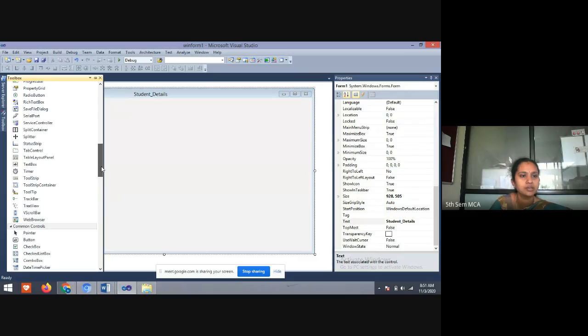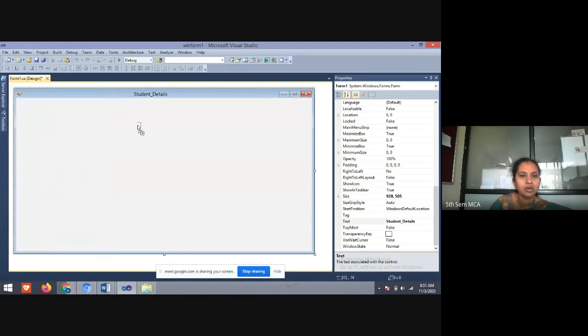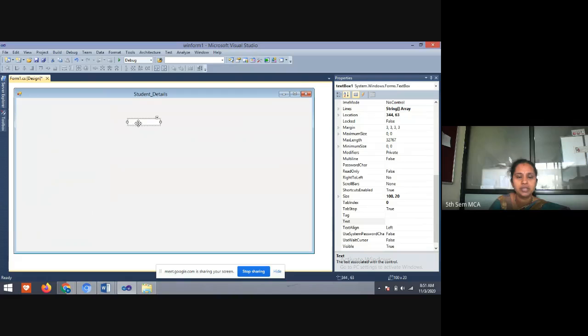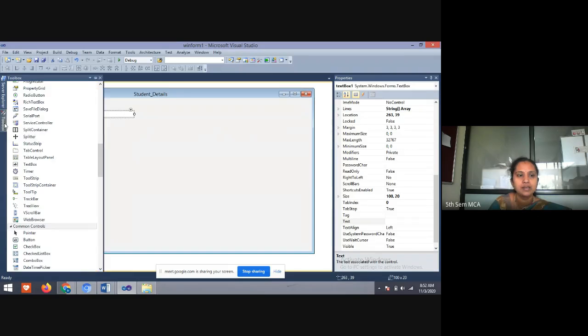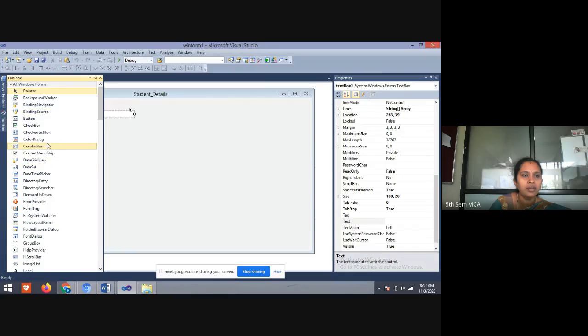Why text box? Because I want to insert the items. In this text box, whatever the value or data I take, that will be inserted to the database. Yes, this is a text box. Students, if I just take a text box, is it okay? In this text box, what information do I want to take? I have to label the text box.